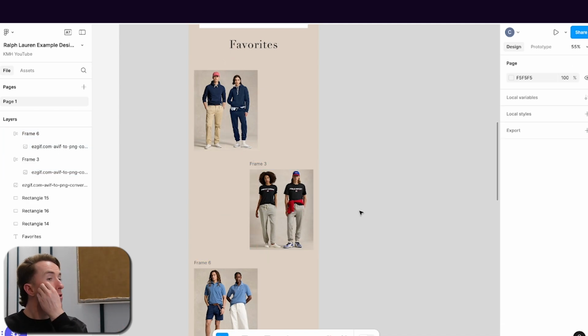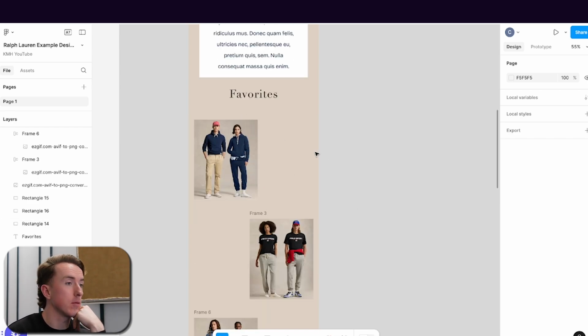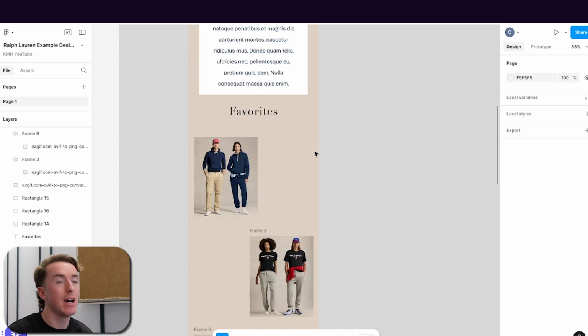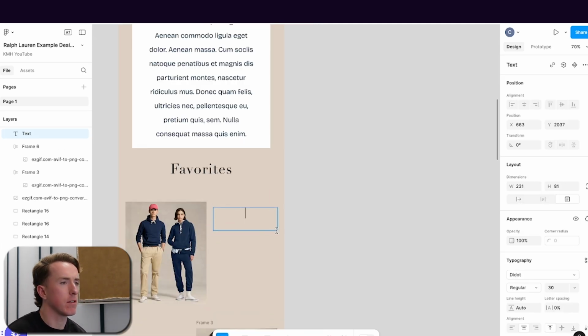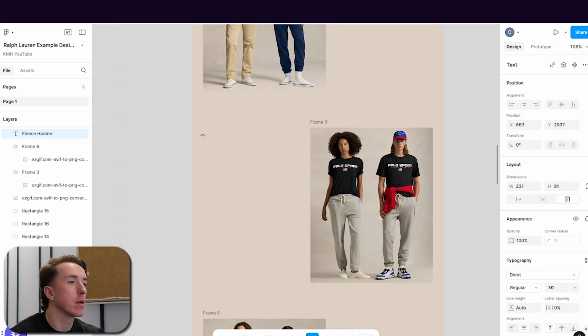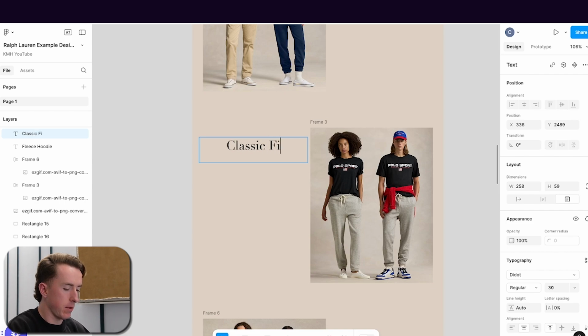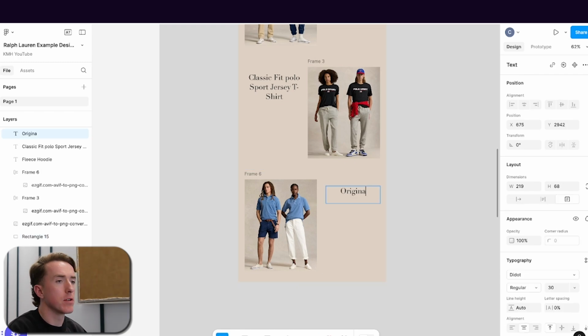Cool, perfect. So now what we're gonna do with these is add some text, and then add a little button here as well. So we can see we got a nice little section here, and this is starting to flow quite nicely as well. So I will add some text here. This is called a fleece hoodie. Then I'll add some text for the other one. Go in here, classic fit polo sports jersey t-shirt. I'll fix this in just a second. I'm just pulling in these names from the site. Then I'll come in here, original fit mesh polo shirt.